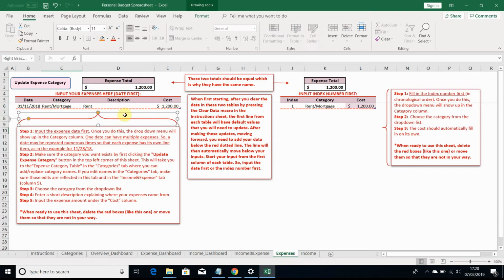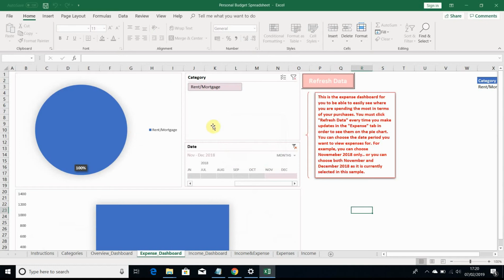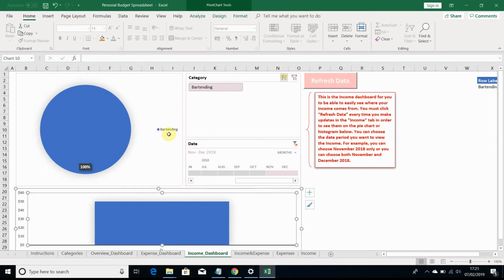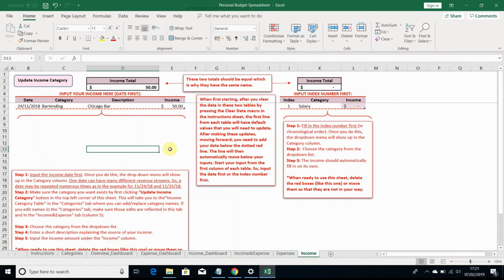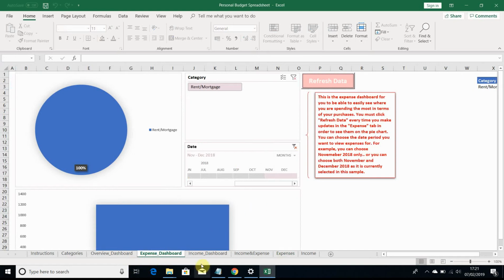Let's input some dummy values in here. Oh, by the way, let's move this down. You can see that because we deleted data, if we refresh this, we literally don't have anything. We only have rent/mortgage, and for income, the only thing right now is bartending, and the only thing under expenses is rent/mortgage. So that's what happens. As you can see, everything automatically updates with the press of a button. Again, this was made to be very easy and simple for you.